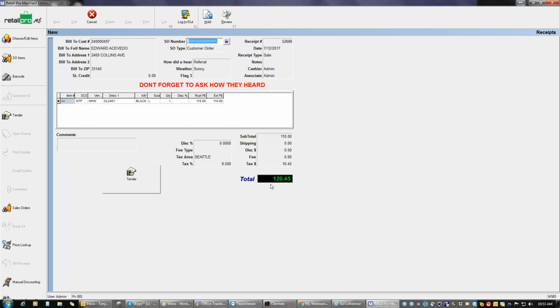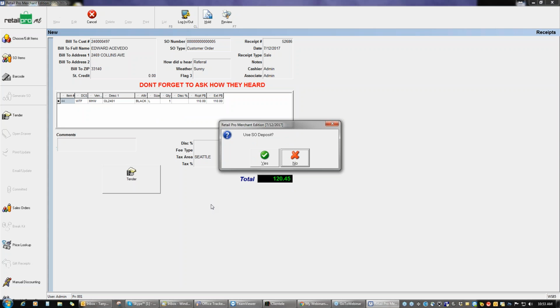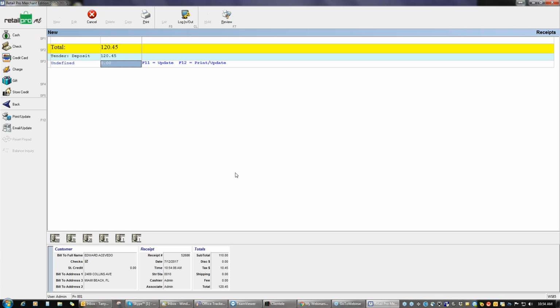So now I'm going to go ahead. You'll notice, though, that it is showing the full price of that item. As soon as I go to the tender button, though, it is going to prompt me and ask me if I want to use the deposit that they gave me. In 18 plus years, I can honestly tell you I've never had a single customer tell me, no, I'd rather you guys keep my deposit. I'm good. So don't even worry about asking the customer this, because this is kind of one of those, of course I want to use my deposit type things.